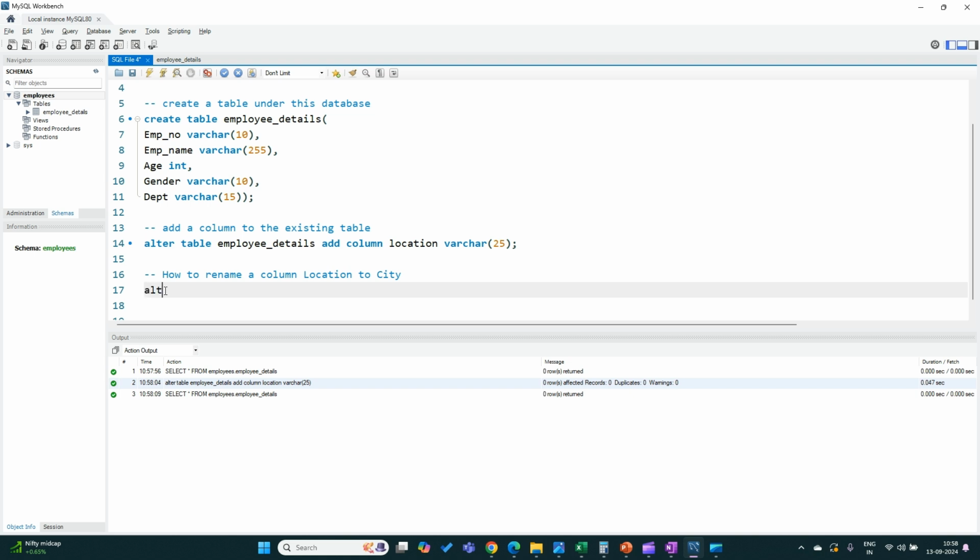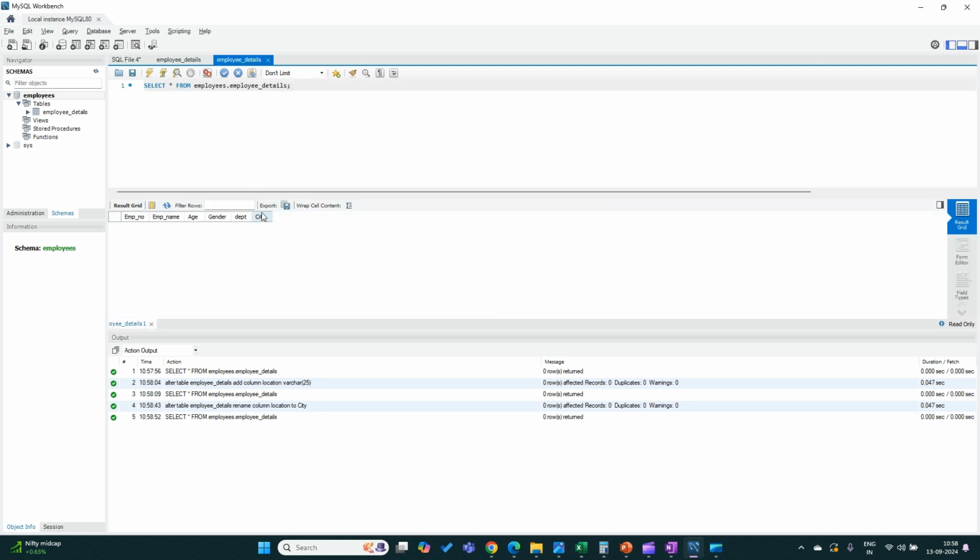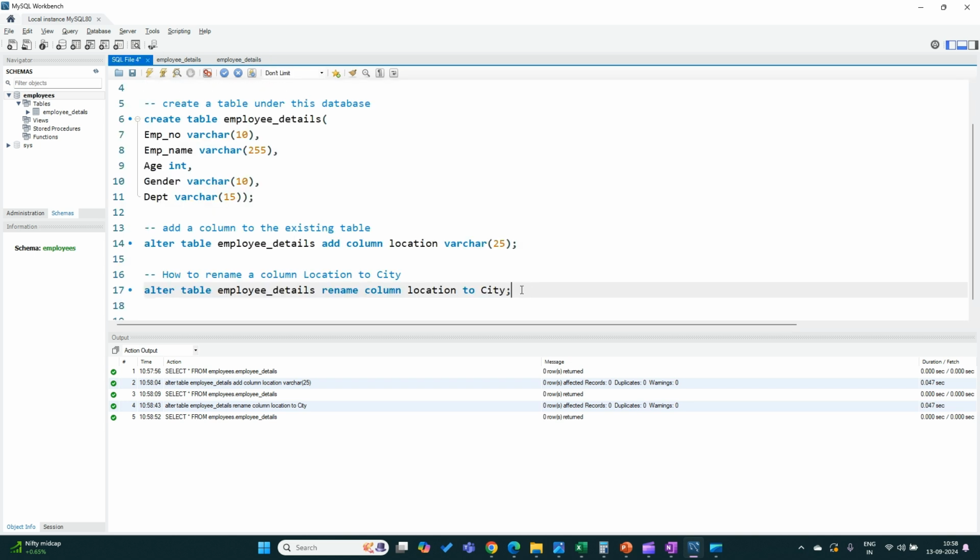So I'm writing the code alter table employee details. The table name is employee details. Rename column location to city. This is the code. Alright. So here basically we are renaming the column name location into city. Now let me execute it. Now let me check it out once again. So again I can go to this table, and you can click on the last option where the table will be executed. I'm clicking on it. If you see, the location has been renamed into city. I hope you understand what rename does.